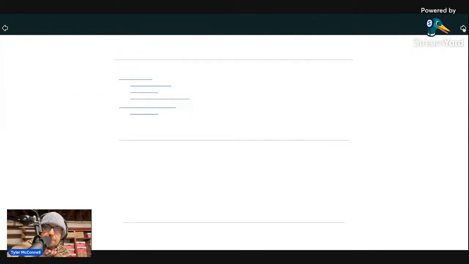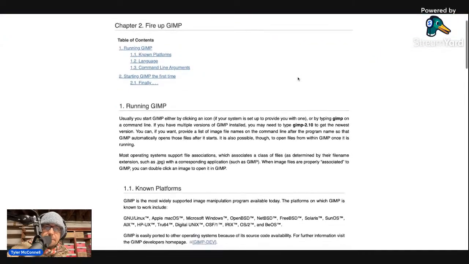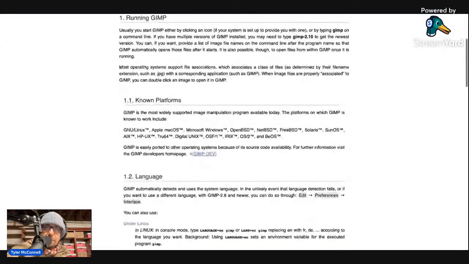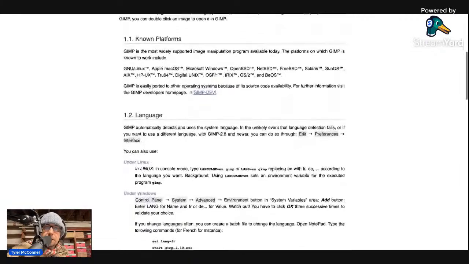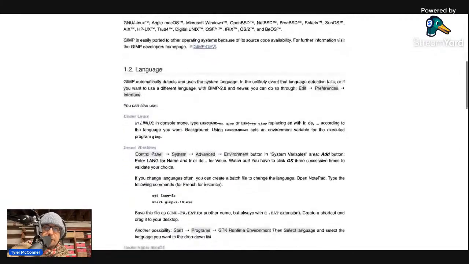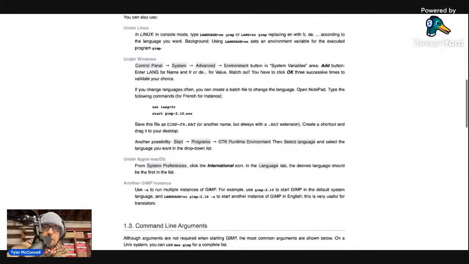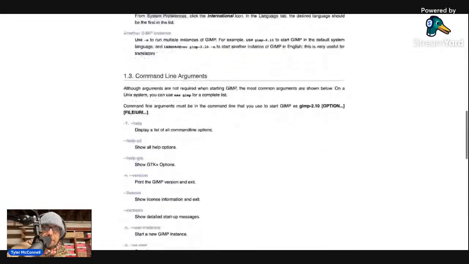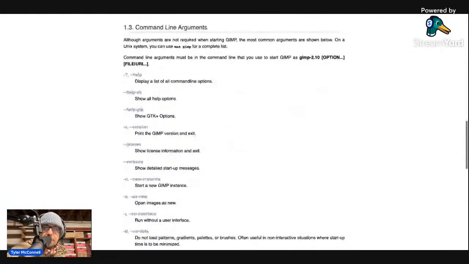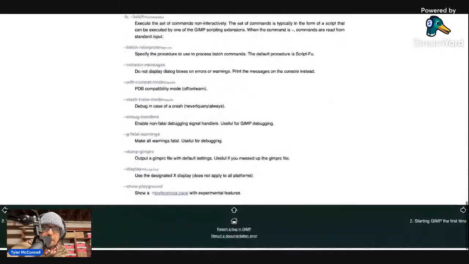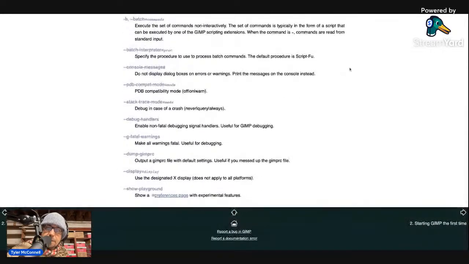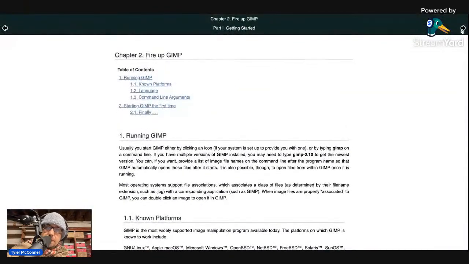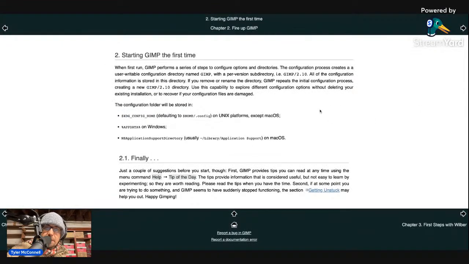That's helpful. Fire up GIMP. So we fired it up. We're running it. It works on about everything. I think we found our language. I don't think I'm going to be running many command line arguments. So chapter 2 there was pretty simple. We've started GIMP.